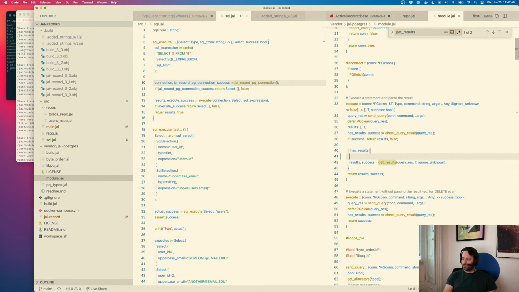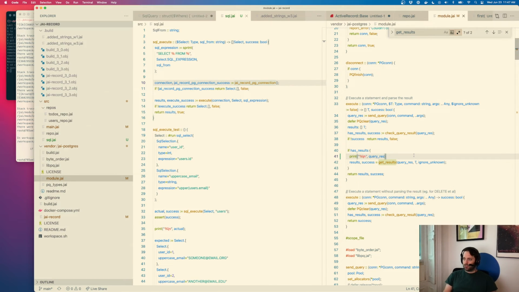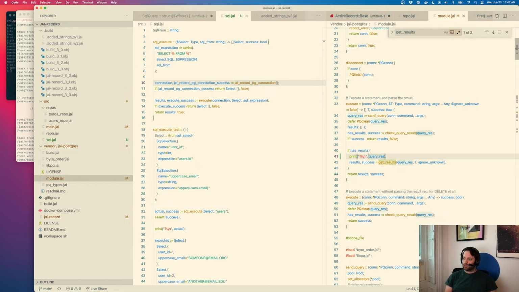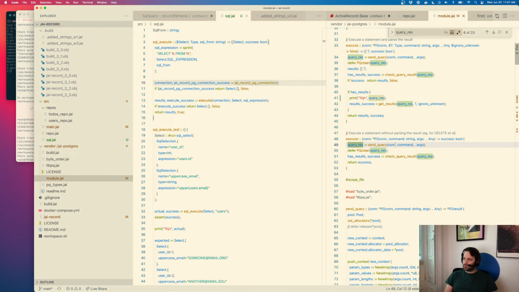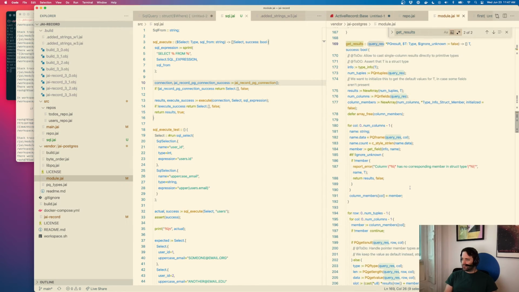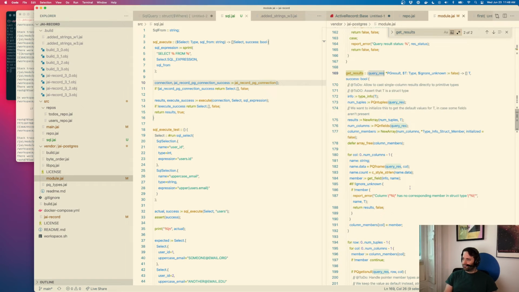Just gonna sneak a print. Maybe that'll help, right? Just sneaking a print out the query response. Ugh, always forgetting semicolons. Query response is not very usable. It's just an opaque pointer, isn't it? How do we get anything out of here? PQntuples, nfields, PQfname, PQgetisnull. Yeah, okay. Let's print that out.